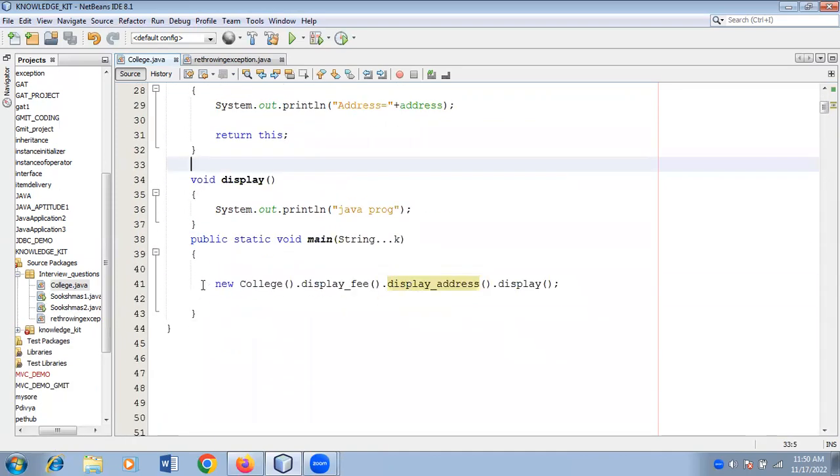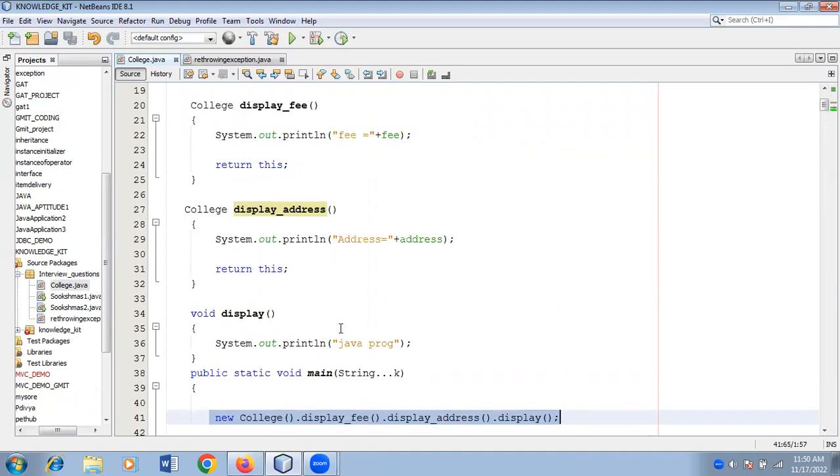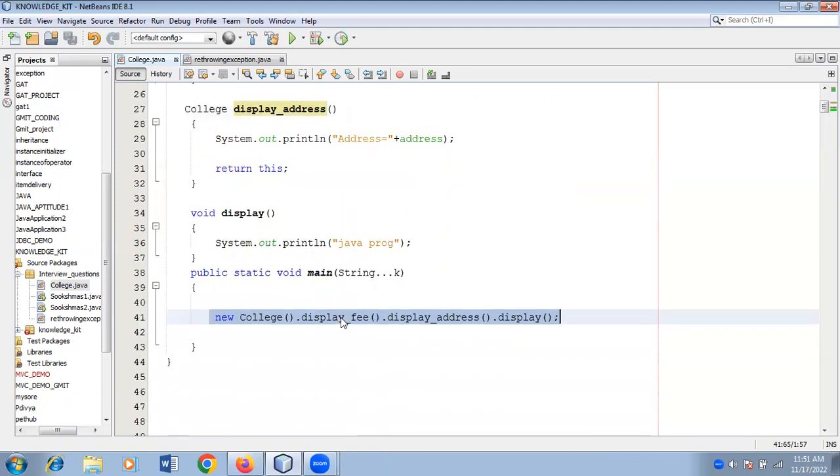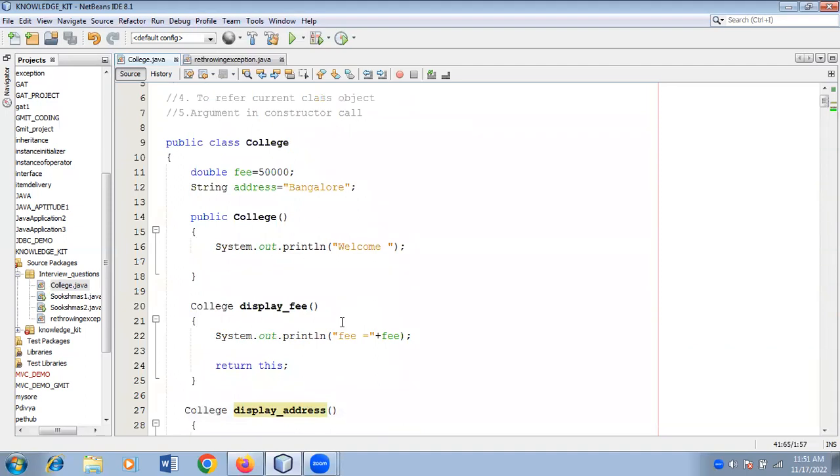So in a single line I'm calling three methods, one, two, three methods, in a single line. And the most important thing here is that this returns the current class object or current class reference. This is a good example of returning the current class object, to refer to, or I can say to return, the current class object.